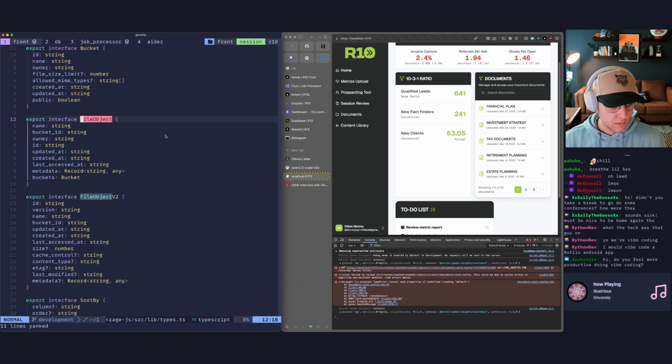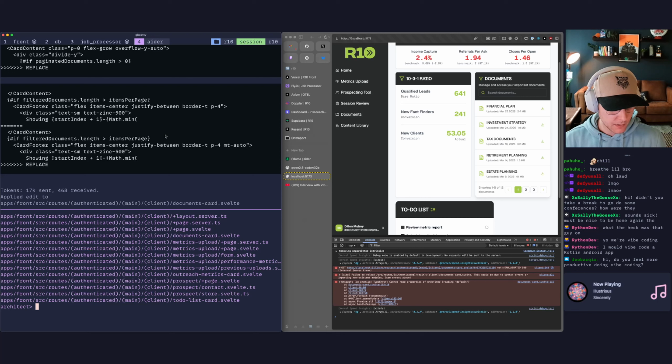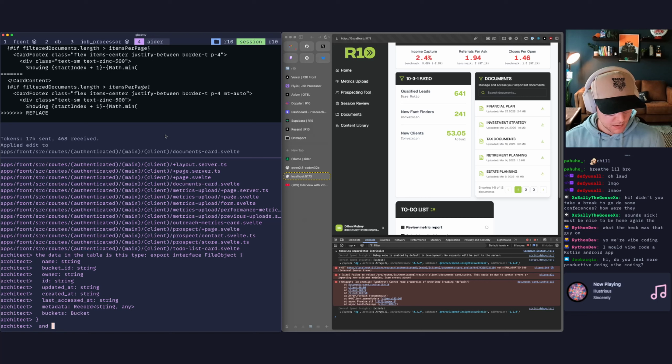All right, let's see if we can vibe code our way. The data in the table is this type and comes from the server as data.files that you can pass to the component.